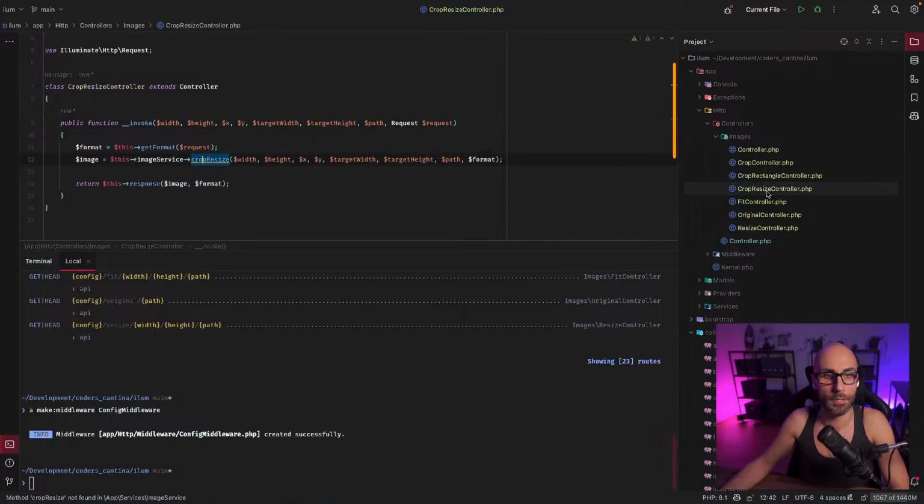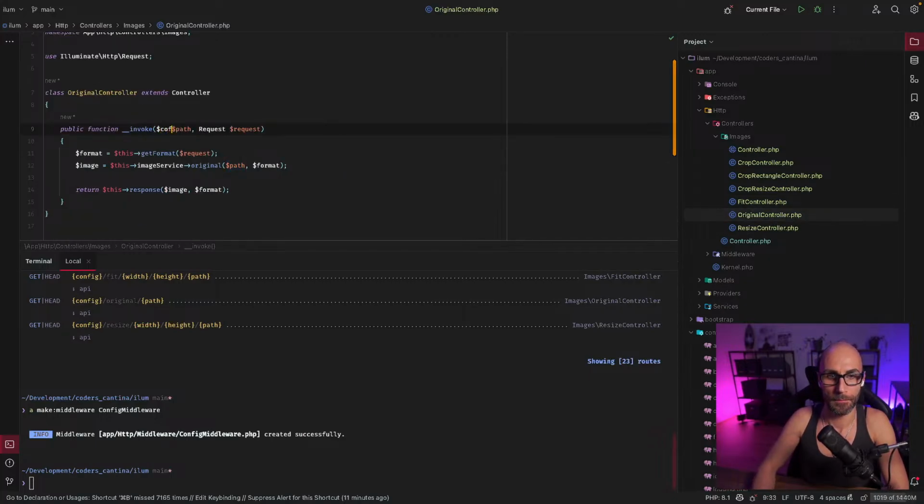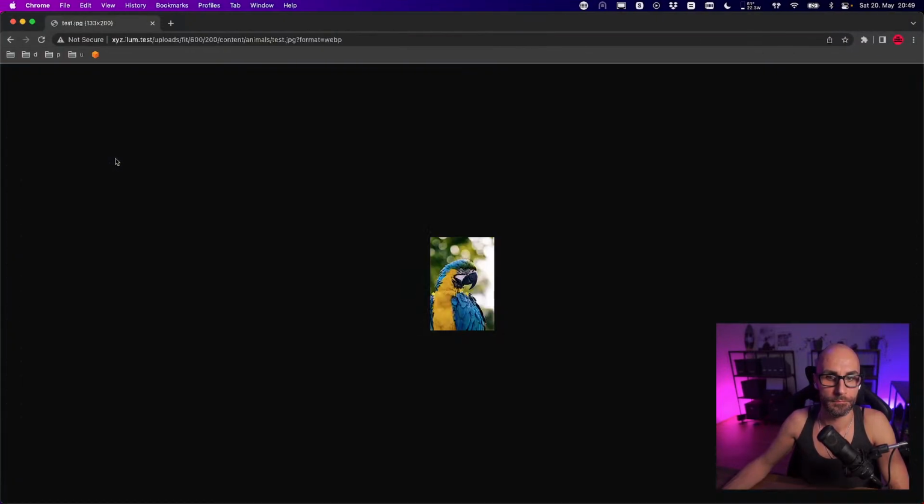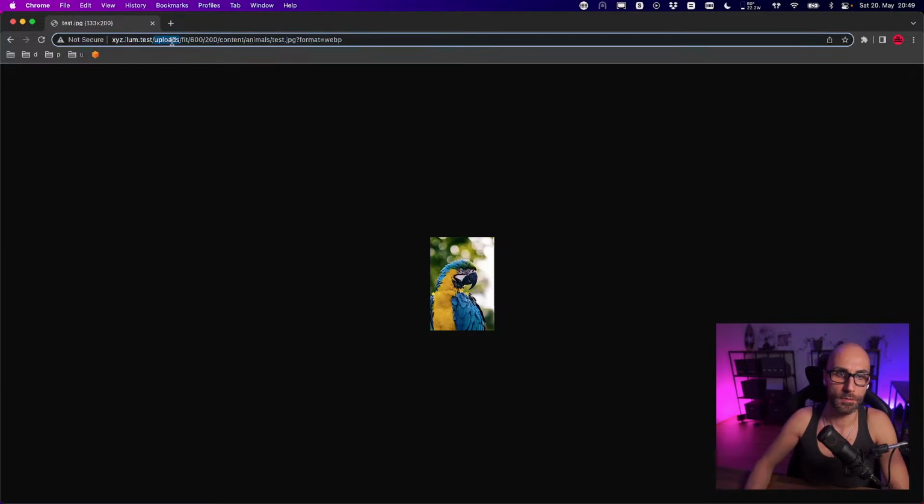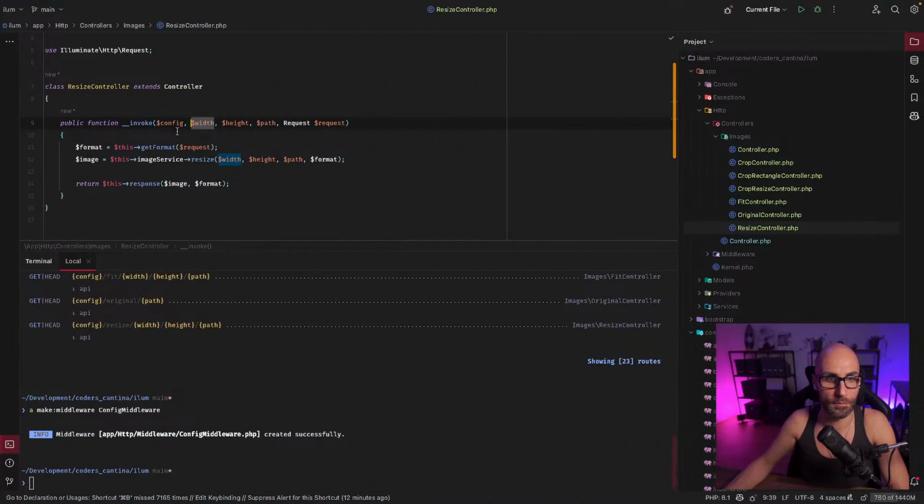Open that up as our first parameter, config. Also add config here, original controller. Config here, resize controller, config here. So uploads does work, and what do we end up here? It also works, and now we have to inject XYZ into the config here.